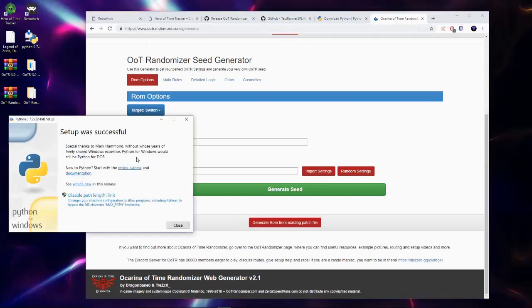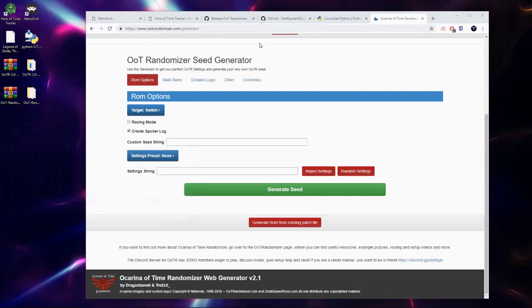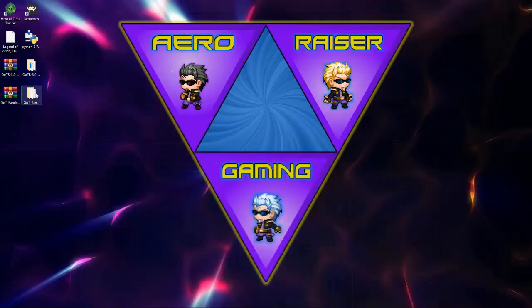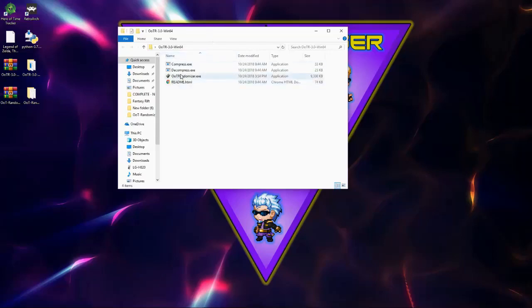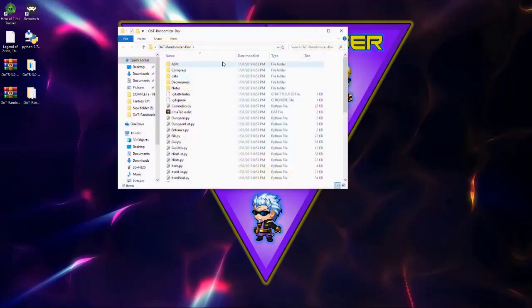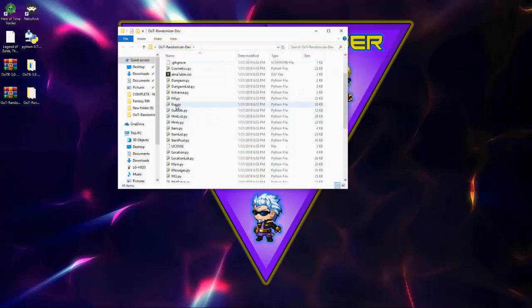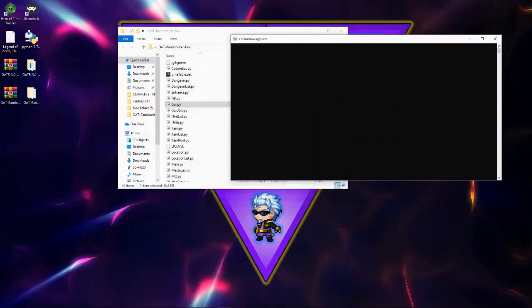Alright, Python's installed. You don't need to worry about that. I'm going to close that. Now, let's get into actually working with the randomizer, shall we? We're going to do the dev build. The windows for the dev build and 3.0 are exactly the same, except with 3.0, you're going to launch it with the executable. With the dev build, you're going to launch this, the GUI Python file. You're just going to double click it. A console will come up, leave it alone.